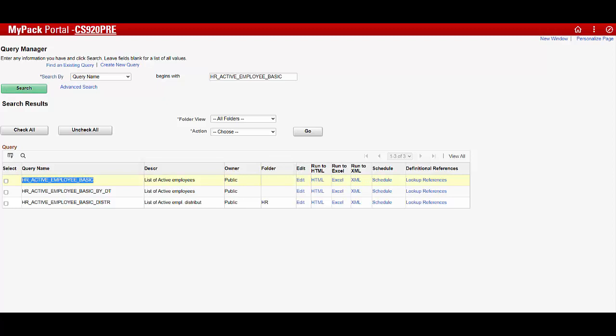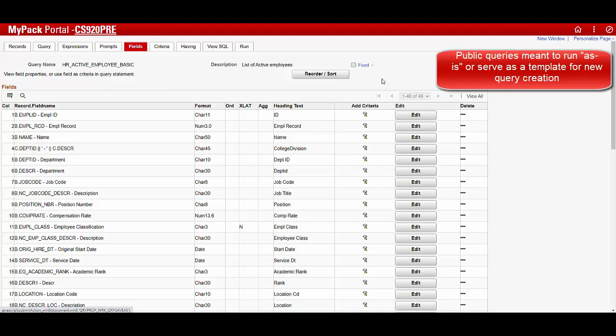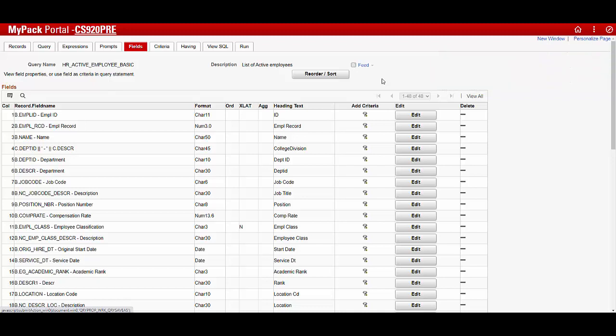In this tutorial, you will choose Edit to make changes to the HR Active Employee Basic query. After selecting Edit, the query opens by default on the Fields tab. Before you modify an HR query, let's go ahead and save it as a private query. HR public queries are meant for you to run as is or use as a template to modify and create your own queries.